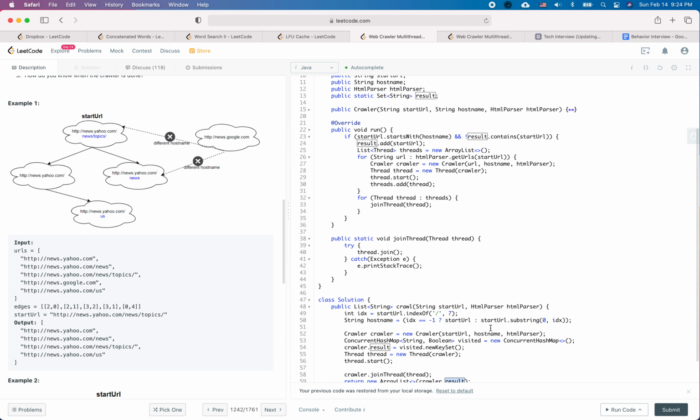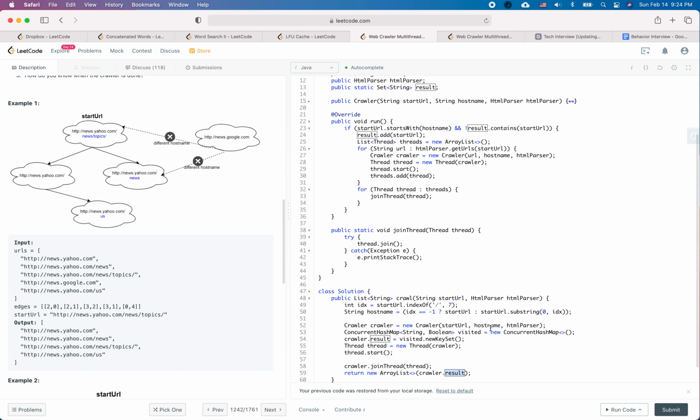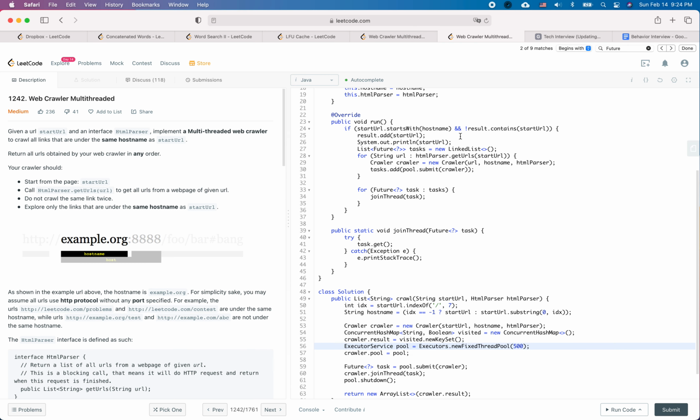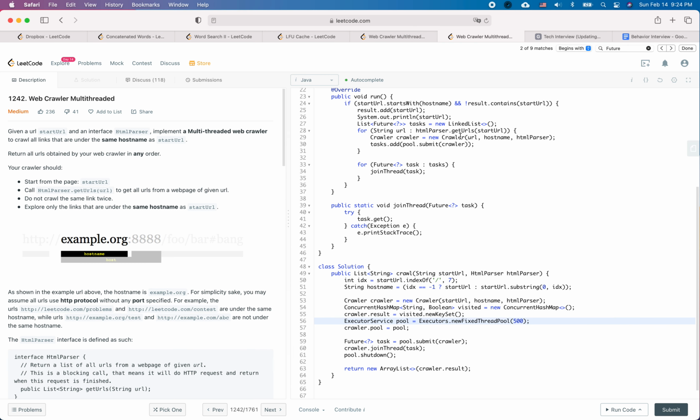And also for this solution, a drawback is that we may create a lot of threads which are not really useful, because there is some overhead in creating threads. So we have another solution. The solution is to use a thread pool.